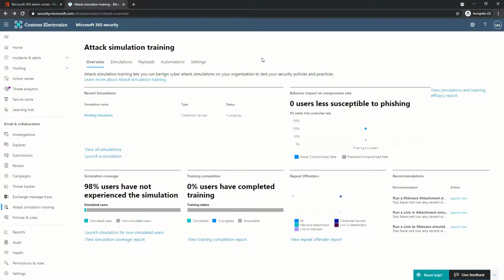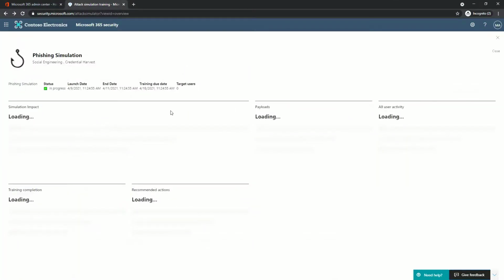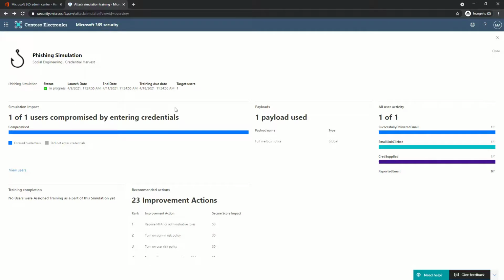All right, so it's been a few minutes, so let's head over to the phishing simulation that we have done. So it should load up now. All right, so here we can see the impact. One out of one users compromised by entering their credentials. What that pretty much means is that's worst case scenario.